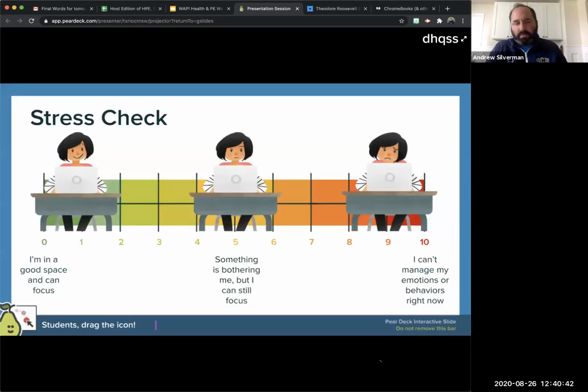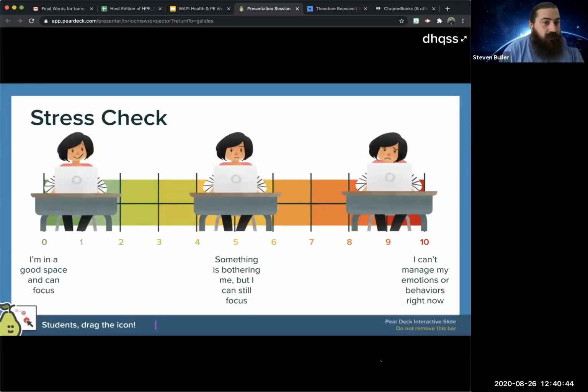All right. First one is a stress check. So this is a quick little check-in to see where your class is at. What they would do originally, they would see a bar starting in the middle. They're going to click and drag it to the position that meets where they're at. So obviously 0 green, you're feeling good. 10, very stressed out. So it's just a quick way for students to anonymously check in so that you can figure it out.